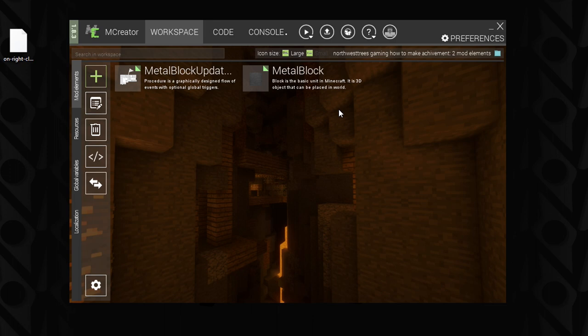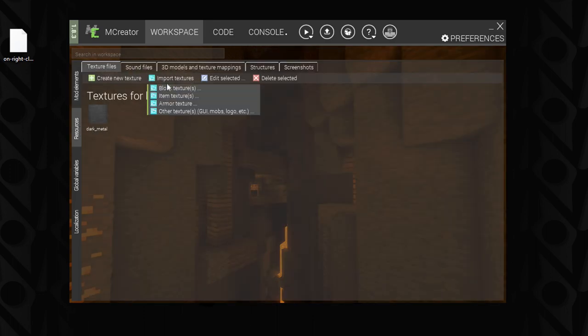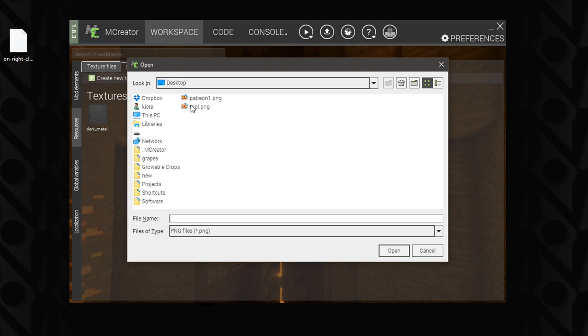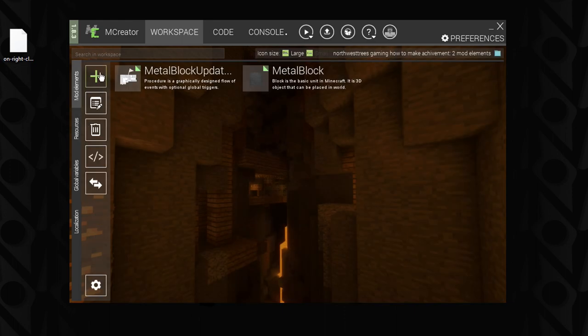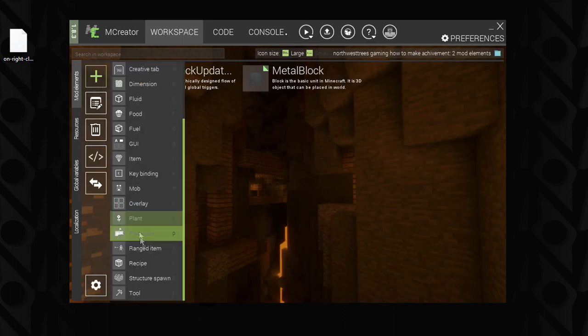So today we are going to be working on learning how to create a very basic tool. We're going to be modeling something similar to a pickaxe, and I already have a texture on my desktop, so first thing that you need to do is import your item texture and select your tool texture. And then from there, what you can do is start moving on to actually making the element.